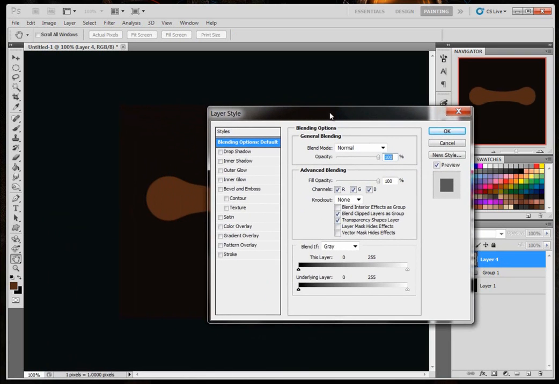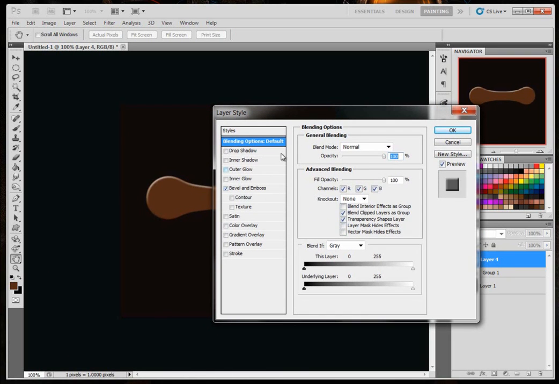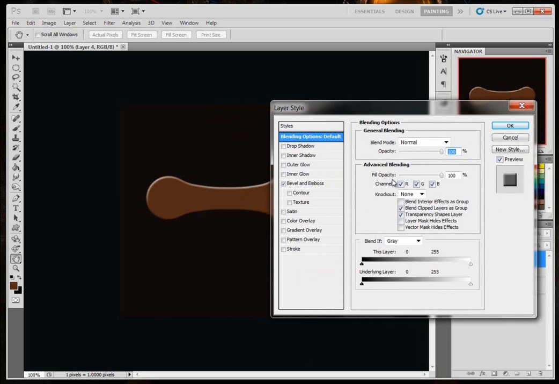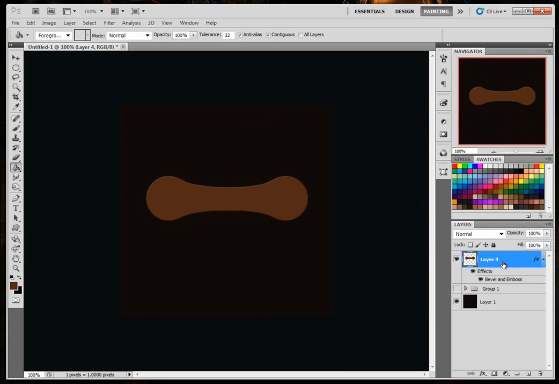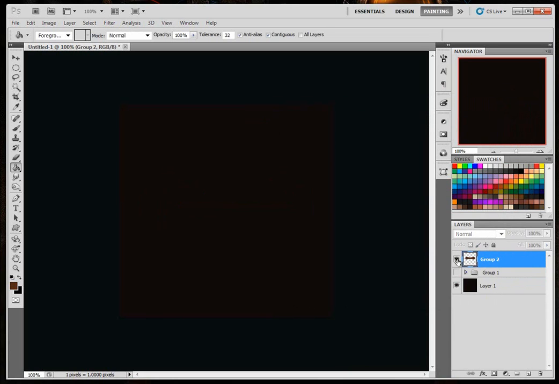Come to the layer styles, going to add a bevel and emboss, depth, so we only want a little one. Like that. Hold down Control, press G on that layer to group it, and then keeping your finger on Control, press the letter E to merge it. So we've got that.